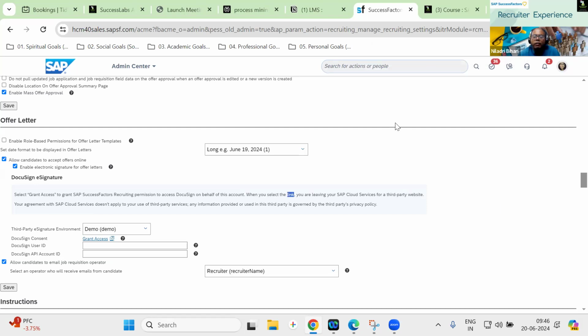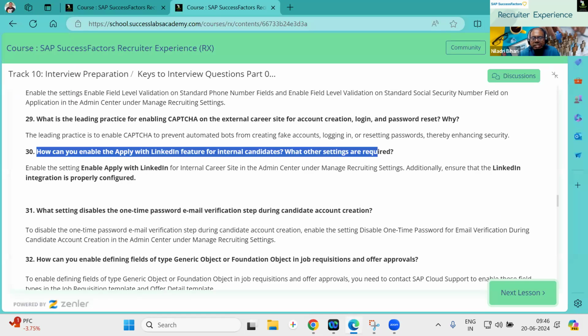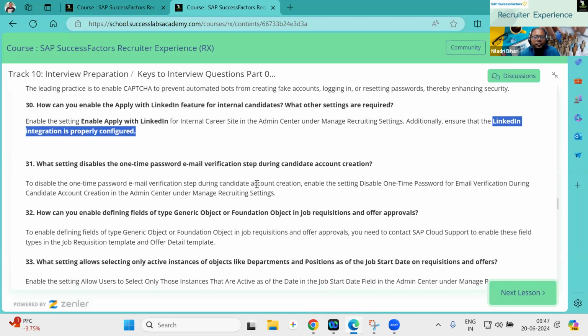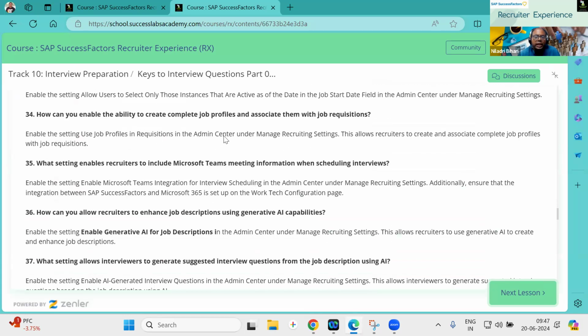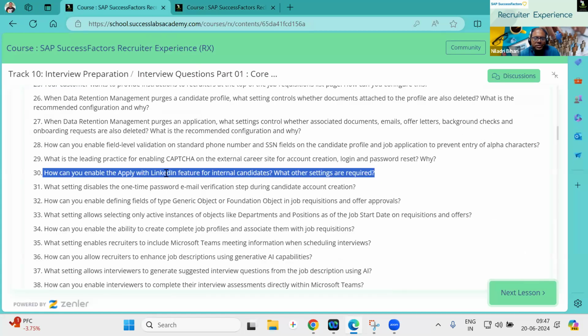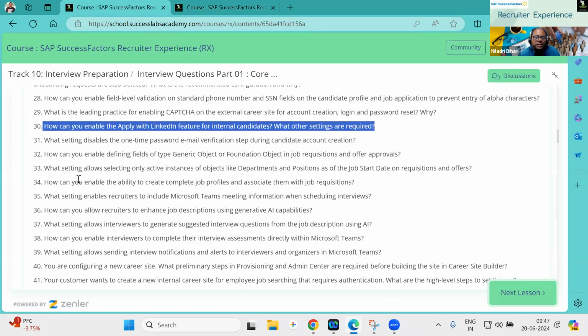So what you have to do is, there will be a setting here. If you are getting this, just let me know. You have to enable LinkedIn settings in the internal career site. Also, the LinkedIn integration should be enabled. That is something you have to do here. I think this is another question which we have discussed. Again, a few questions I will be skipping. It is not possible to discuss each and every question here.